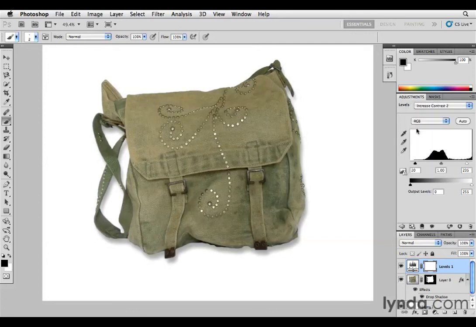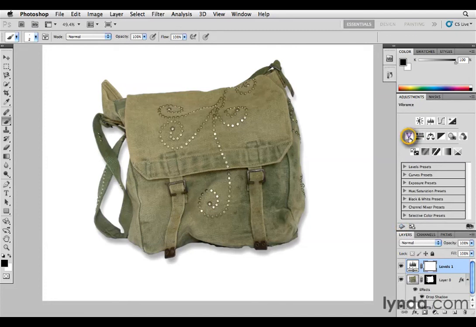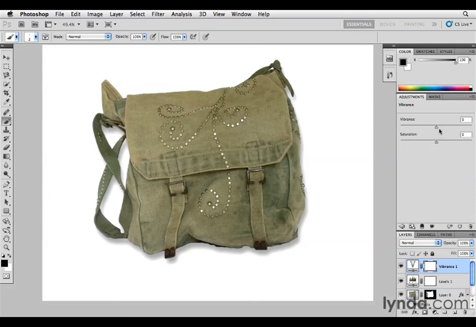And I want the colors to be a little bit richer, so I'm going to click the back button at the bottom left corner of the adjustments panel. I'm going to add a vibrance adjustment panel. Go ahead and click on that little V icon. And we'll take that vibrance slider up to the right just to warm up those colors and make it look really nice. So there we are. That's where we ended up.